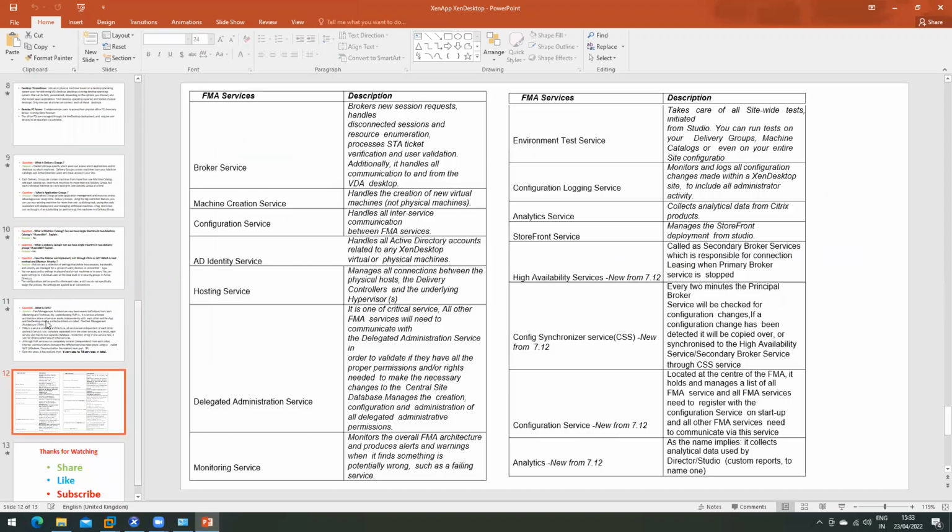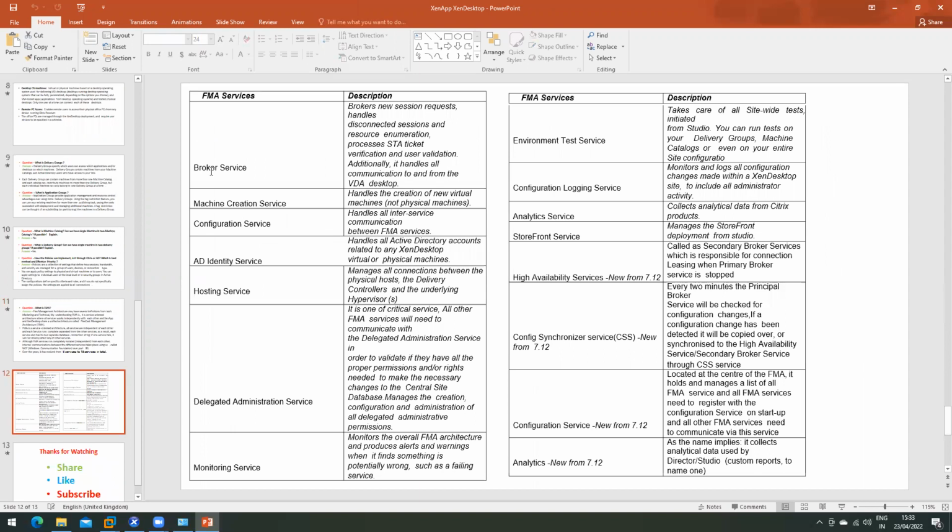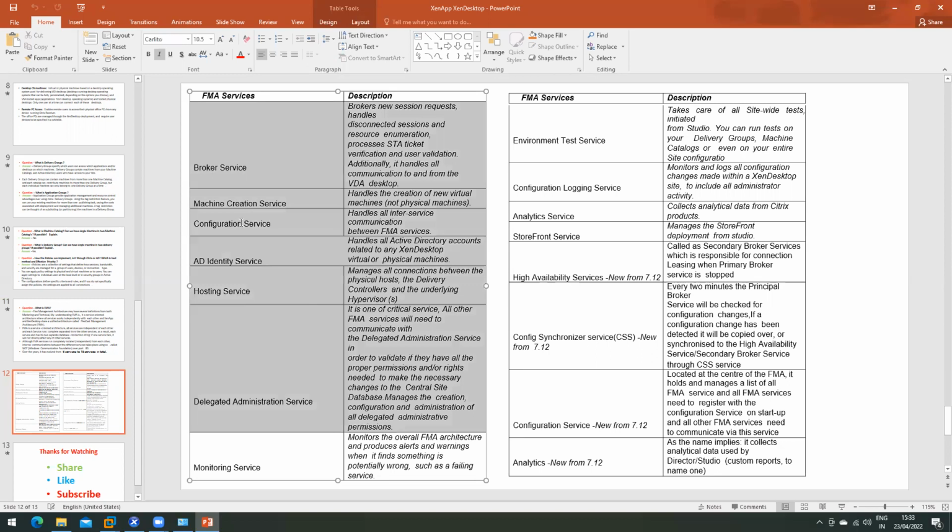So this is an important question: what is FlexCast Management Architecture? And what are the important services running under FMA, the FlexCast management services? If you are looking for an L2 or L3 kind of interview, these are the important questions, technically. How many services are there?